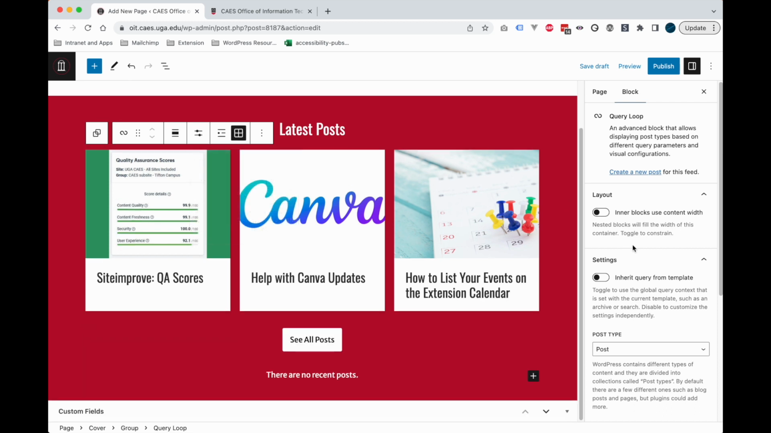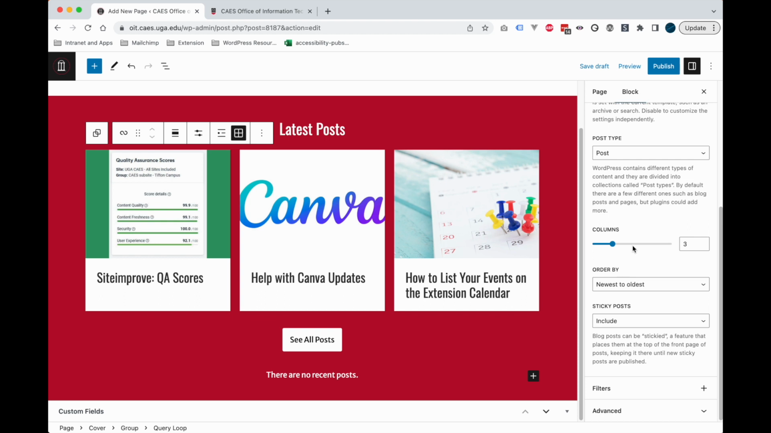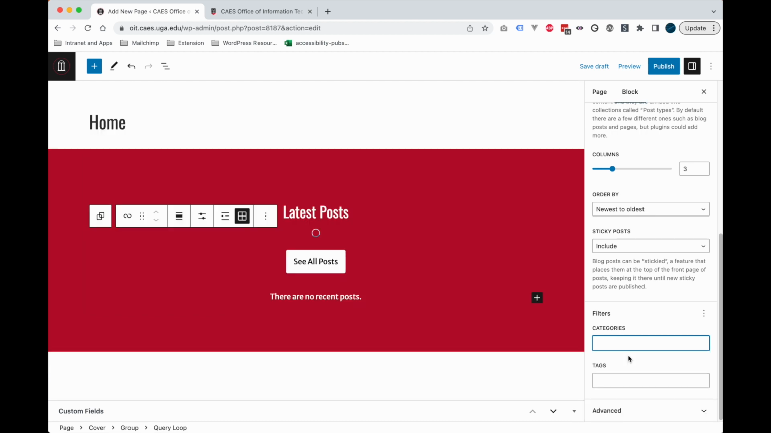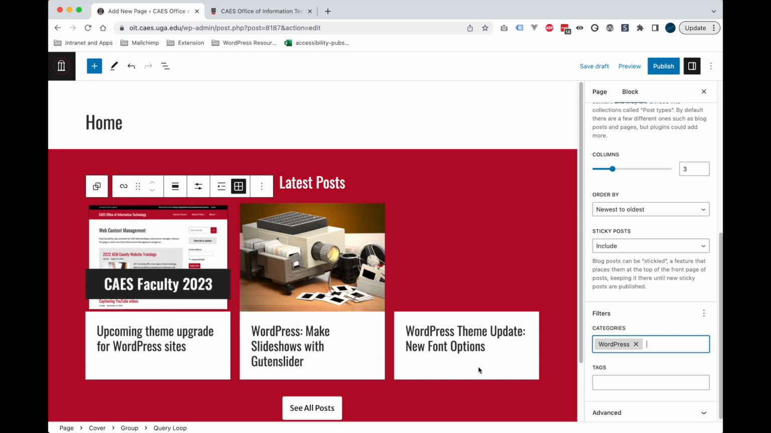Another helpful setting can be found in the sidebar under Filters. Here you can select taxonomies, and by doing so you can actually start filtering your post list with a category that you've set for your posts. So for example, I can search for the WordPress category. And now my feed will only display posts that have that category set.